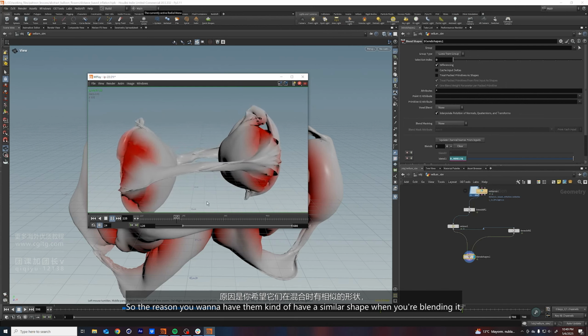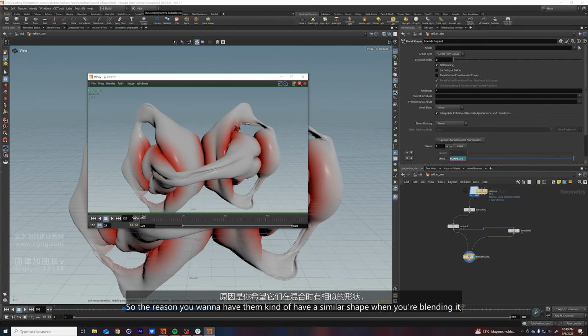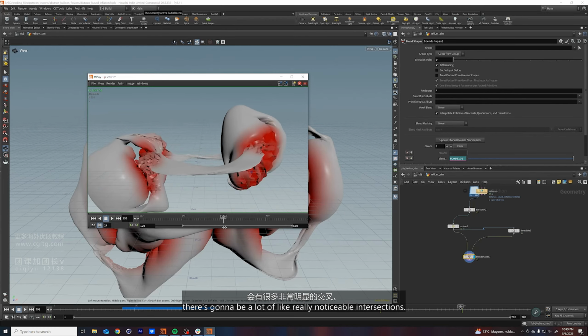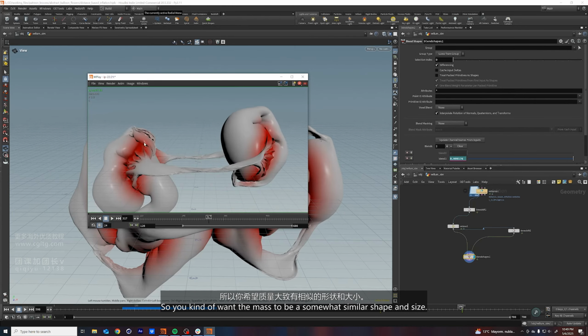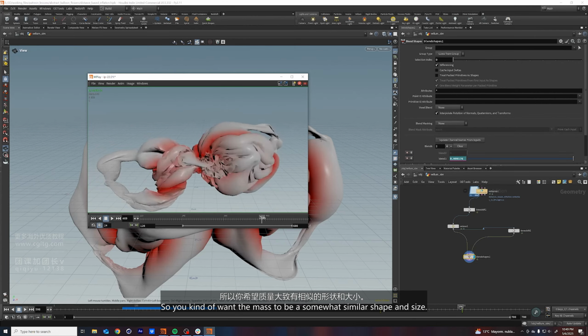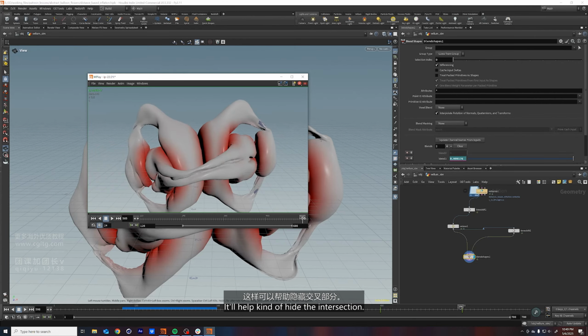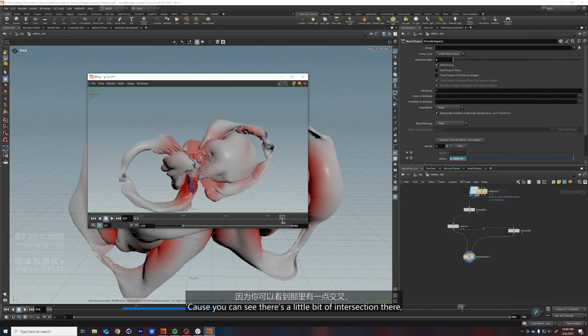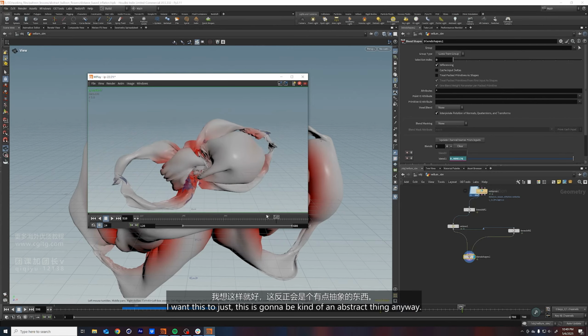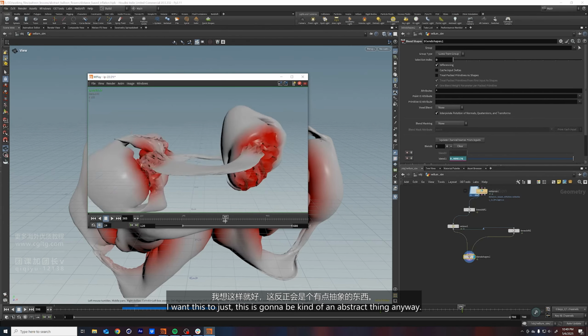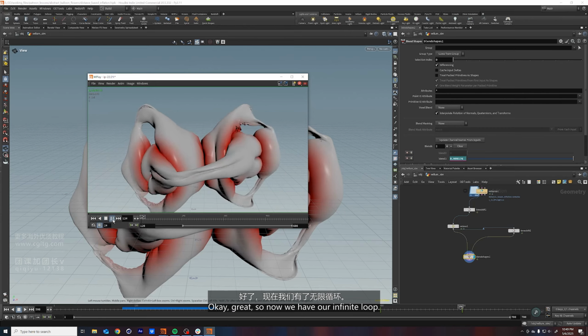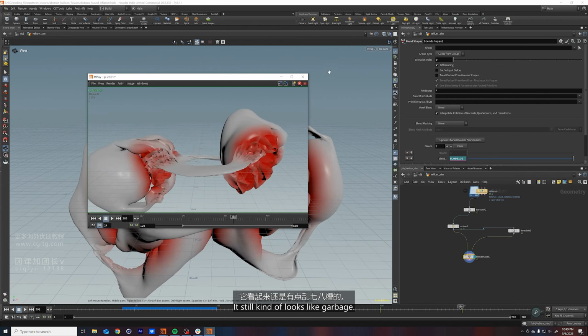Now you may need to play around with it a little bit. The reason you want them to have a similar shape when you're blending is that if I blend from this point to this point here, there's going to be a lot of really noticeable intersections. So you want the mass to be a somewhat similar shape and size. It'll help hide the intersection. You can see there's a little bit of intersection there, but we're not even going to notice that. This is going to be an abstract thing anyway. Okay, great. So now we have our infinite loop.